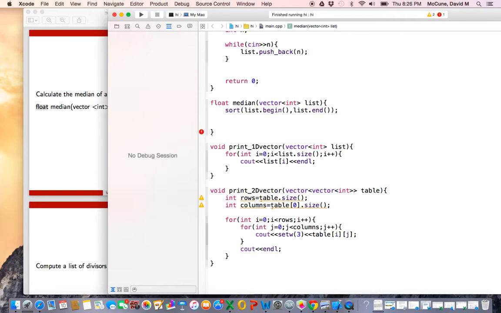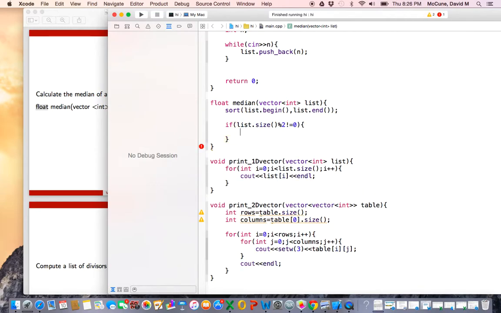So you've got to sort, okay, and then if list.size is even, is odd. Let me do odd first. So %2 not equal to 0. Then the median occurs right in the middle, and the way you can get that is take list and do list.size integer division by 2.